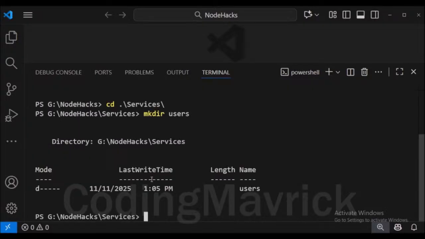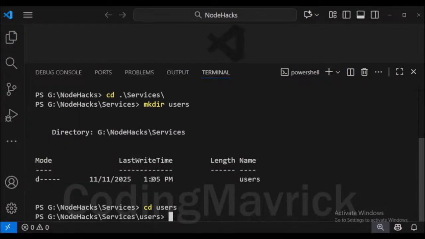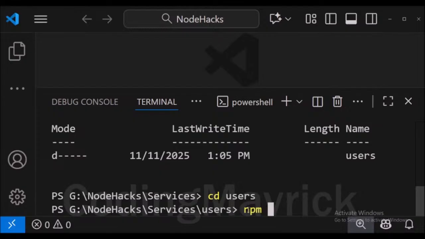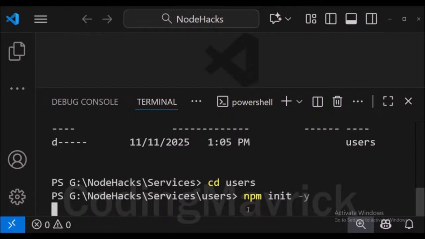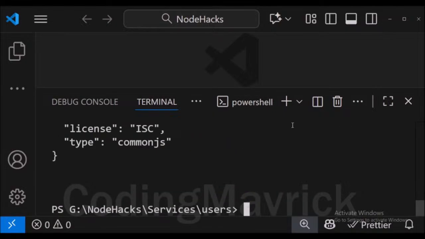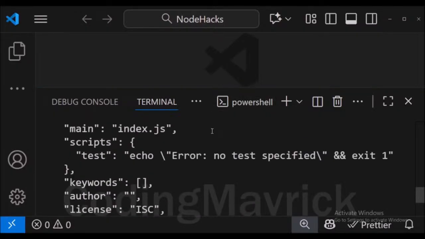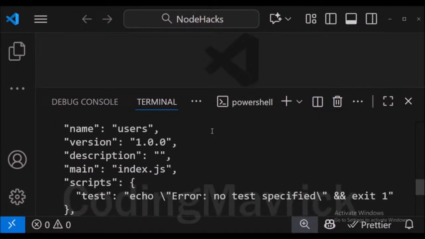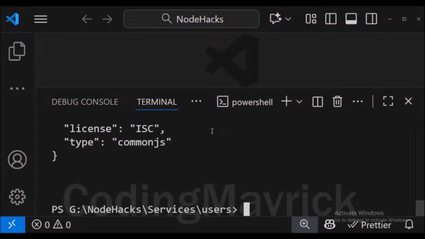Inside the user service folder, we will initialize a brand new Node.js project. For that, we simply run the command npm init -y. This instantly creates a package.json file with default settings, allowing our service to manage its own dependencies just like a fully independent microservice.